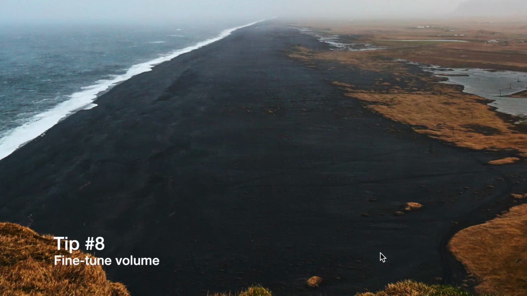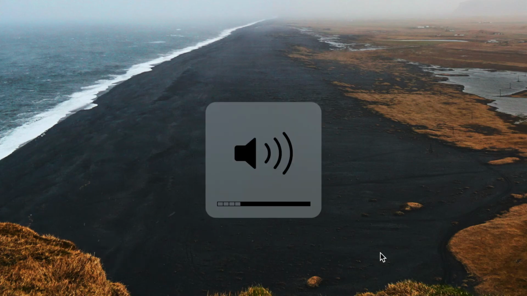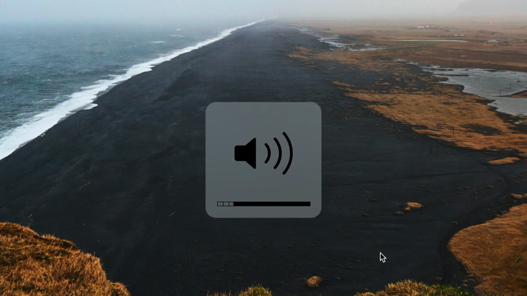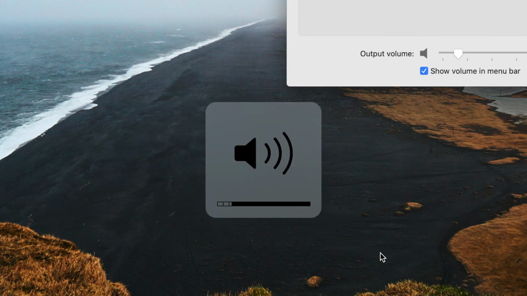Alright, so this is the final tip of this video. So we're going to learn how to fine-tune volume. As you can see here, I'm playing around with the volume, and it's going up and down by 1 step. But now, if I do the same thing while holding down Option and Shift, I can go up by quarter step increments. This is great for fine-tuning the volume and making sure it's not too loud or too quiet.